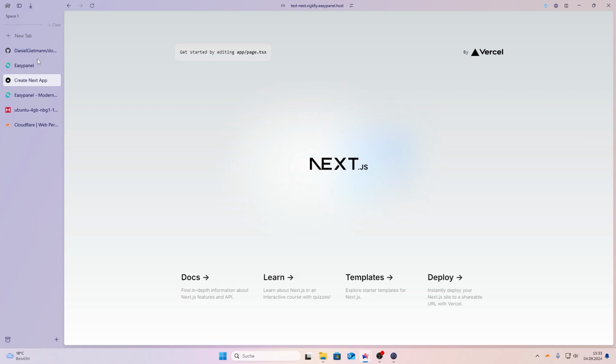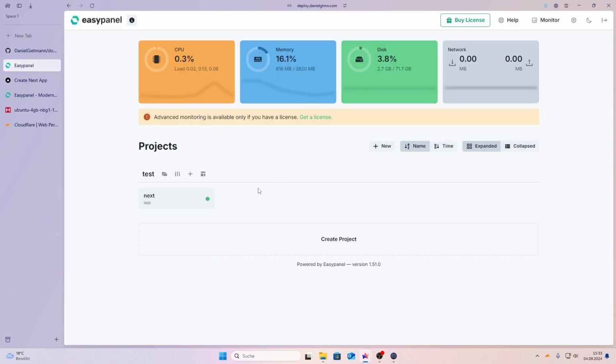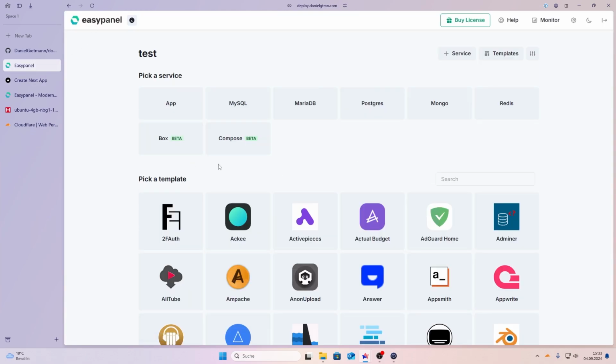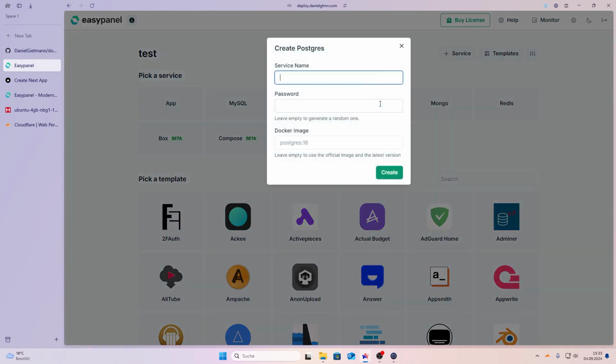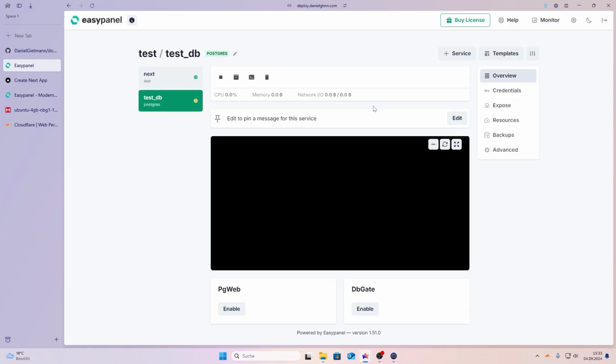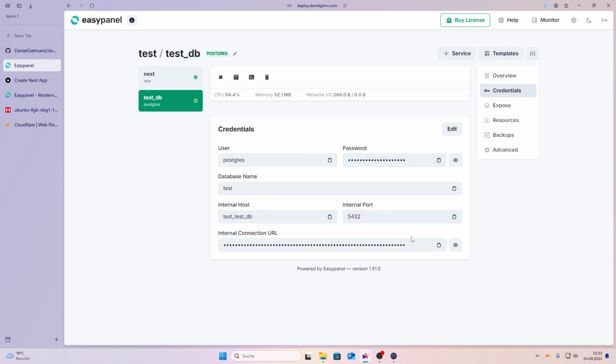I can show you something different. We want to have a database for our project. We can create Postgres over here. We name it test.db, and it will be created. Here you have Postgres Web and dbGate to connect directly to it, or you have your credentials over here.